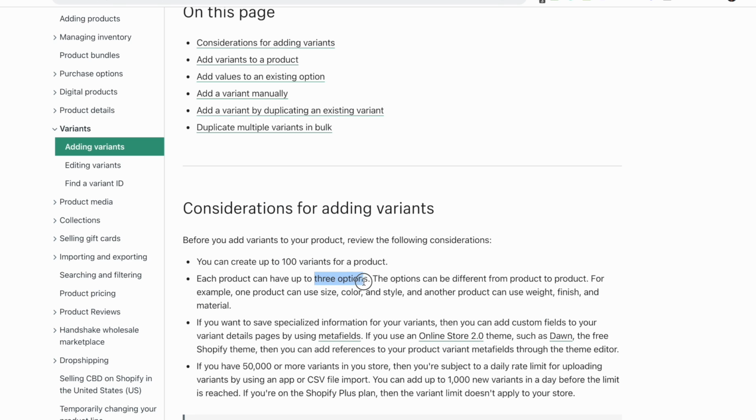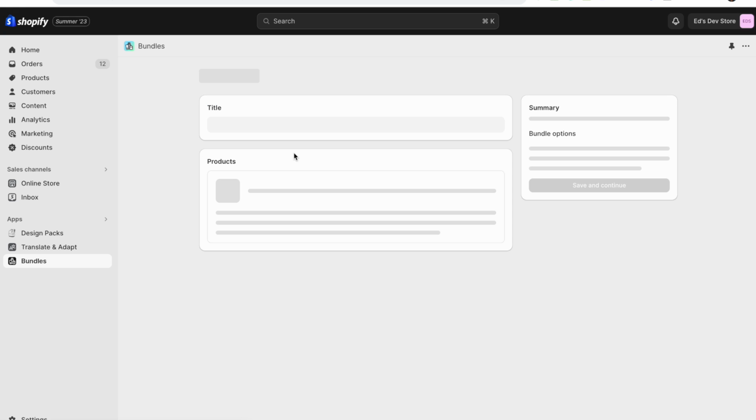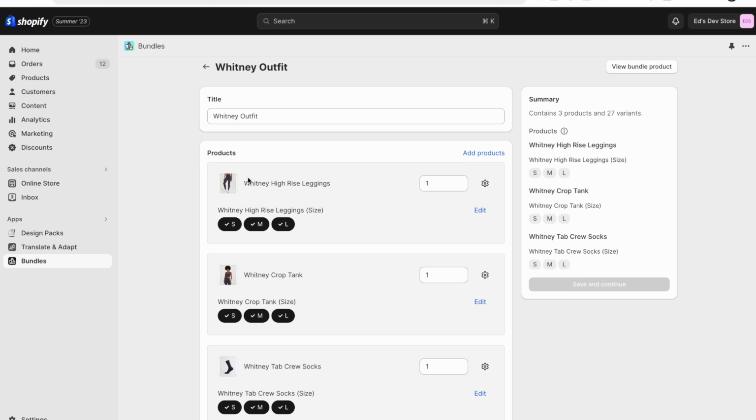I'm not sure if they're increasing 3 options to more options, like at least 5 options I think would be good. 250 variants, that's also kind of not that much. So that limits the effectiveness of this bundling app, I think.